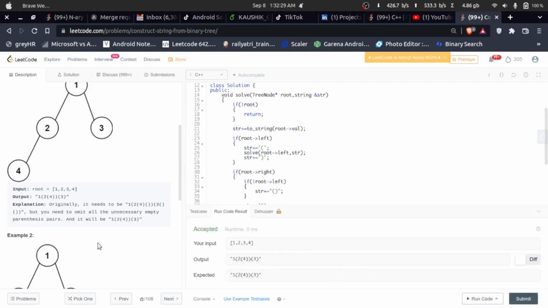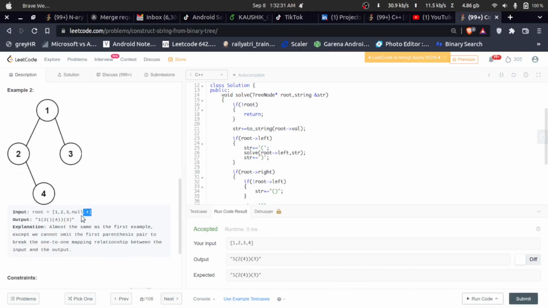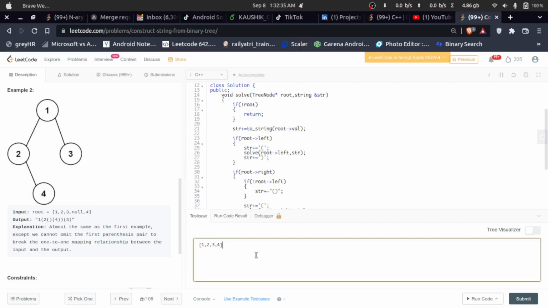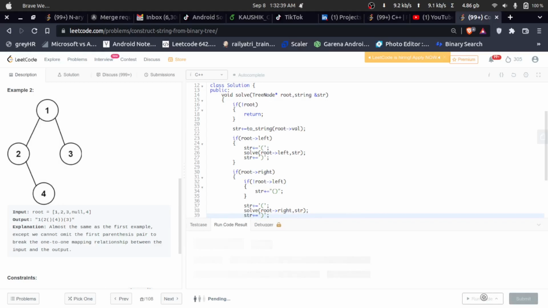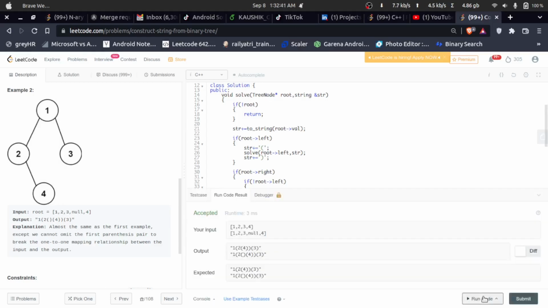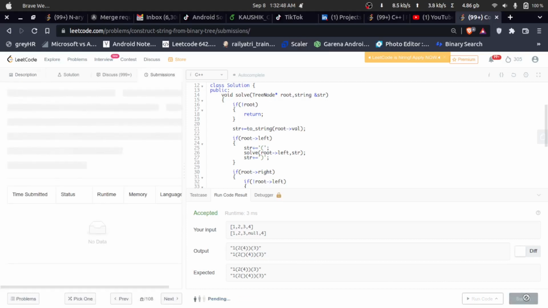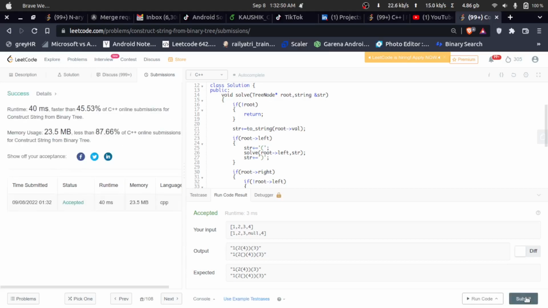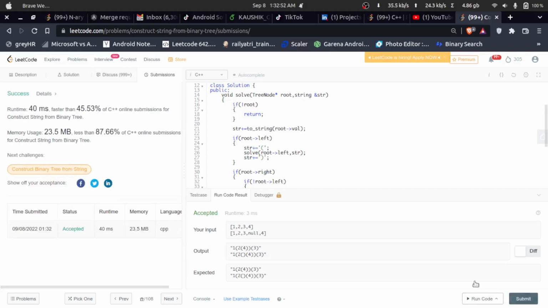Yeah, it got accepted. Let me check the second example. Yeah, it got accepted for that as well. So now I'm trying to submit. Yeah, it got accepted. Thank you so much.